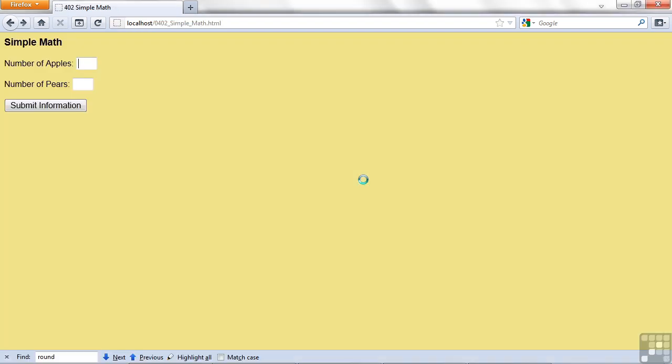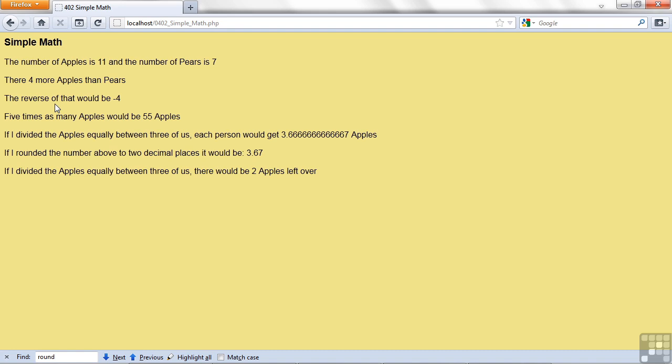I've created a simple page here. Simple math. Number of apples, number of pears. Not too tough. I'll put in 11 for apples. I'll stick in 7 for pears. Click the Submit button. Okay, I've given you a bunch of information here. Number of apples is 11, number of pears is 7. Well, that's good. 4 more apples than pears. Good enough. The reverse of that would be -4.